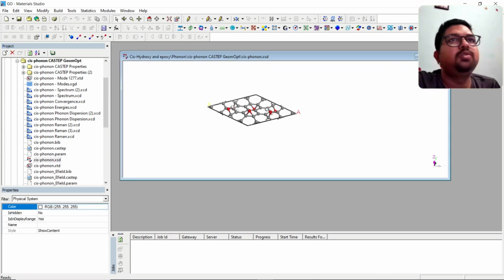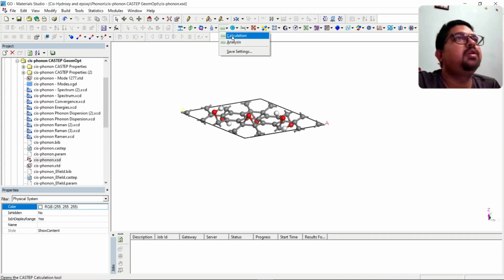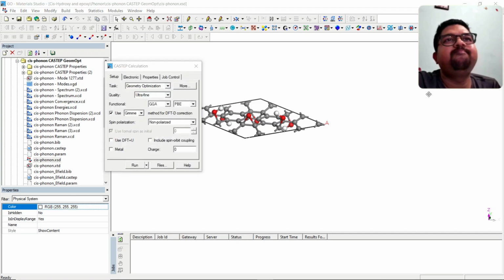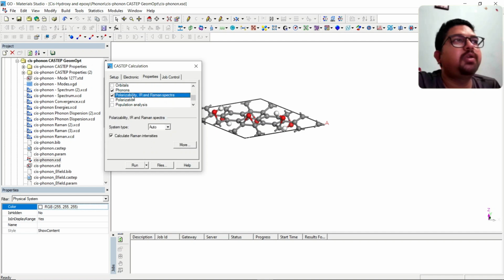So suppose this is my lattice, and during calculation in the CASTEP menu, the system is a bit slow. Okay, so in properties, if you see, go to the IR spectra here. So when you do this polarizability and IR calculation, you will also see the Raman spectra mentioned over here. So you need to tick this for Raman spectra calculation.